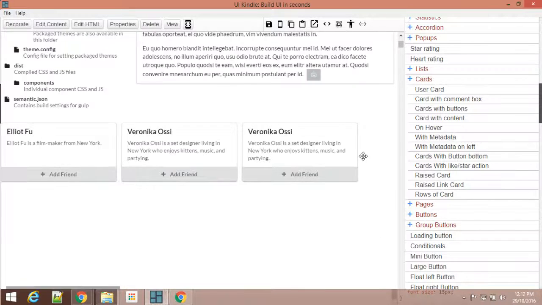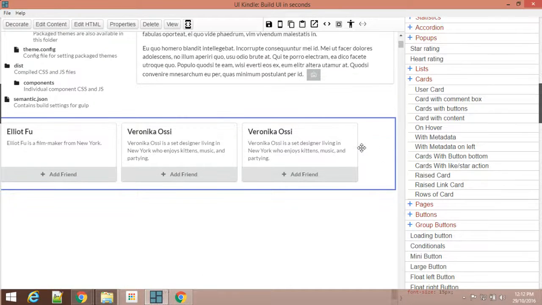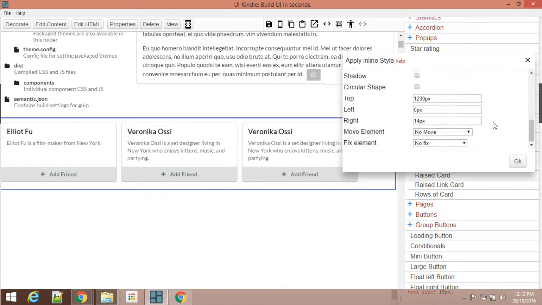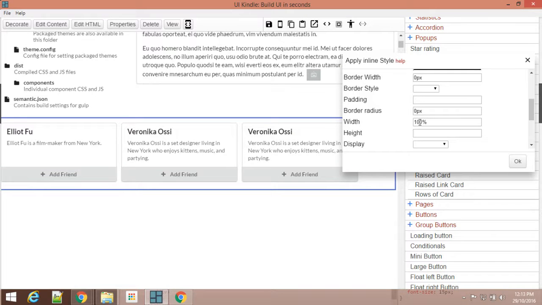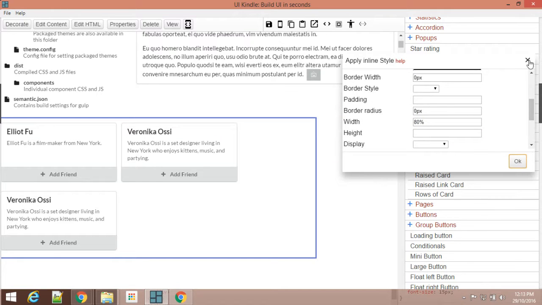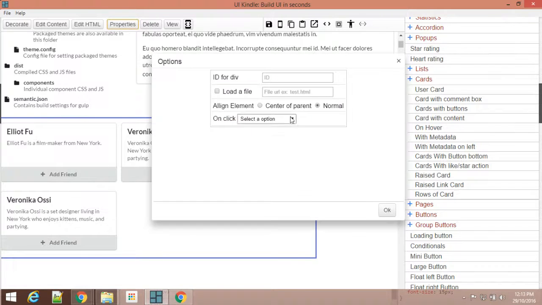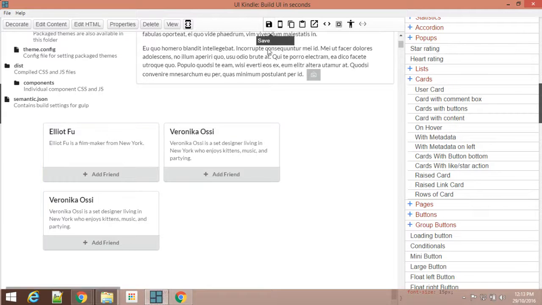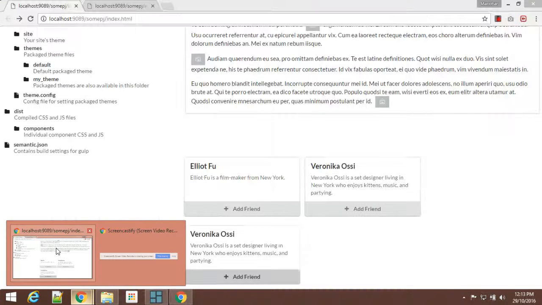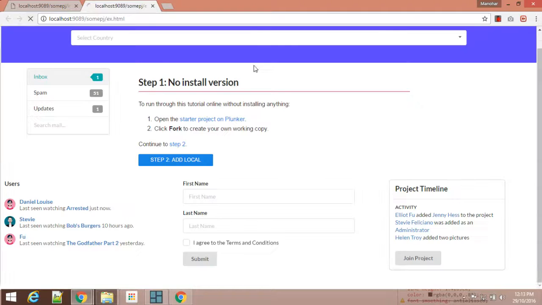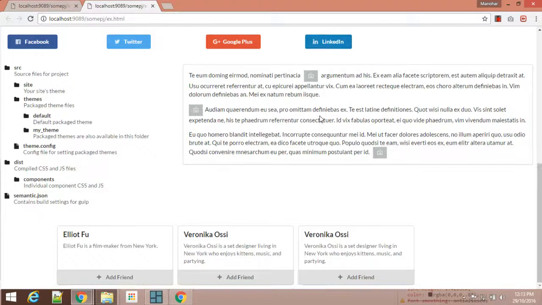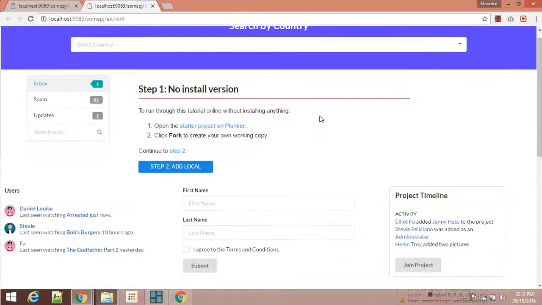Again, what I want to tell here is select it and go to the decorate section and say that its width must be 80%. And go to the properties and say that it should be in the center of the parent. And now save it. Now if you reload it, oh sorry, not this. This is the previous and this is the new one. Okay, here it is.